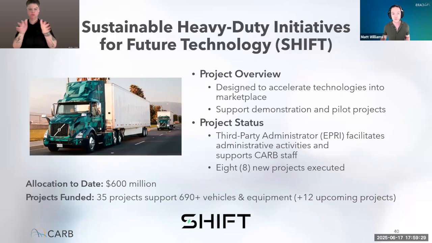The Sustainable Heavy Duty Initiatives for Future Technology, or SHIFT program, previously known as the Advanced Technology Demonstration and Pilot Project Program, was established in 2009. The goal of the program is to accelerate the adoption of pre-commercial technologies into the marketplace and to support commercialized technologies that would benefit from at-scale pilot projects to showcase technical feasibility and economic viability.